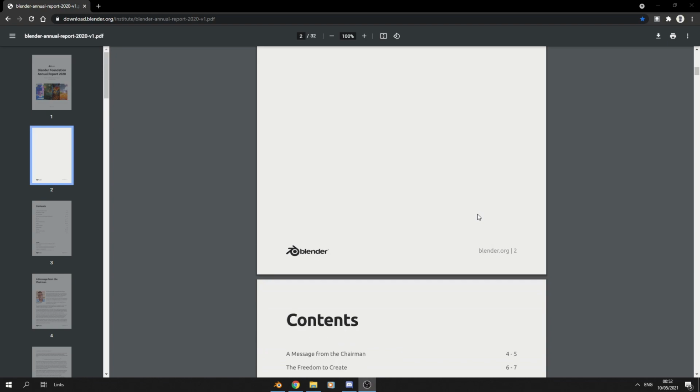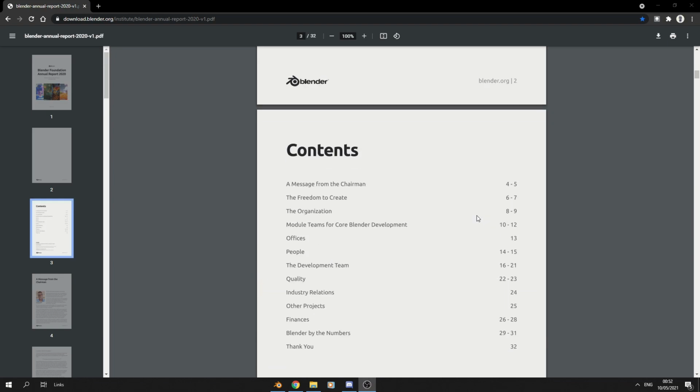So, contents page, a message from the chairman. I'll quickly read some of that. I don't want to put words into Ton's mouth, but I'll read over it for you. The freedom to create, the organisation, that kind of gives the backstory of the company, I would imagine. Module teams for core Blender development. The offices, people, the development team, that's one thing I would like to check out. Quality, industry relations. You obviously get guys like AMD coming into it, Epic, stuff like this. So this might be worth reading as well.